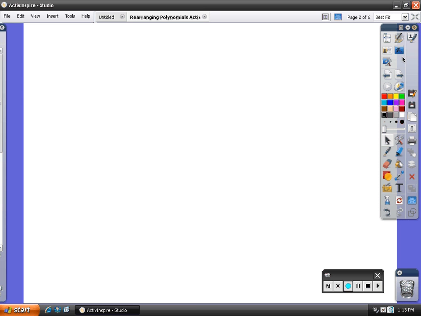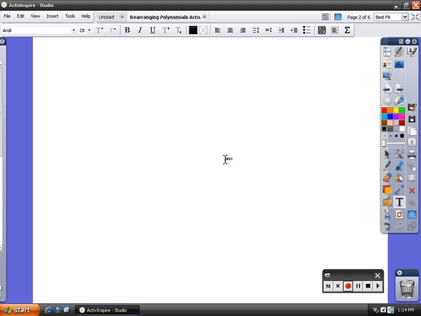There we go. Here it is. So you can see I got a bunch of different icons here, and the one that I was looking for is the text one here. So if I click on this text icon, you'll see that the arrow changes to this ABC icon type thing there. I just click on the page, I can start to type.